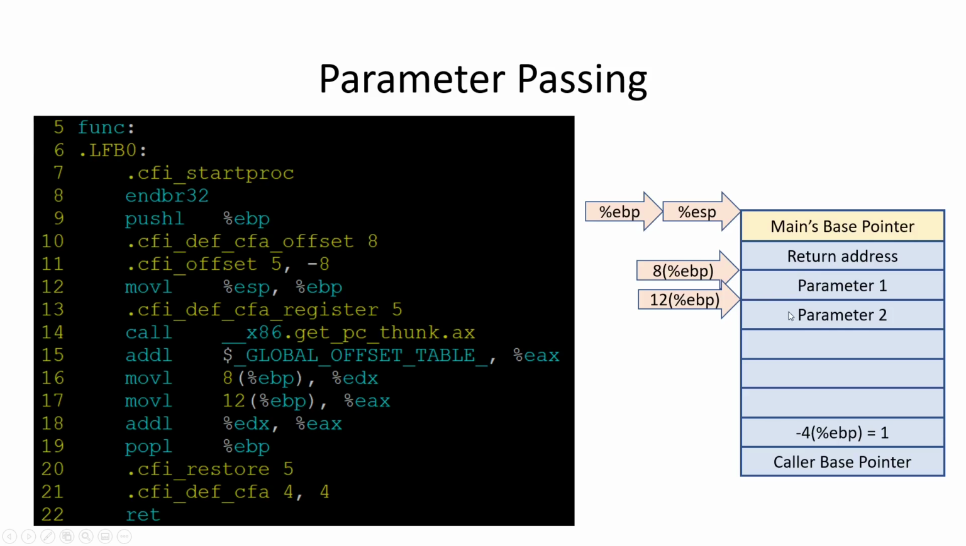Okay, so it's accessing pieces on the caller stack frame, and we're just storing them in registers. The first one goes in EDX, the second was into EAX. We do the math so that the answer is stored in EAX. That's going to be the default return value for integers and pointers. And then we're pretty much done.